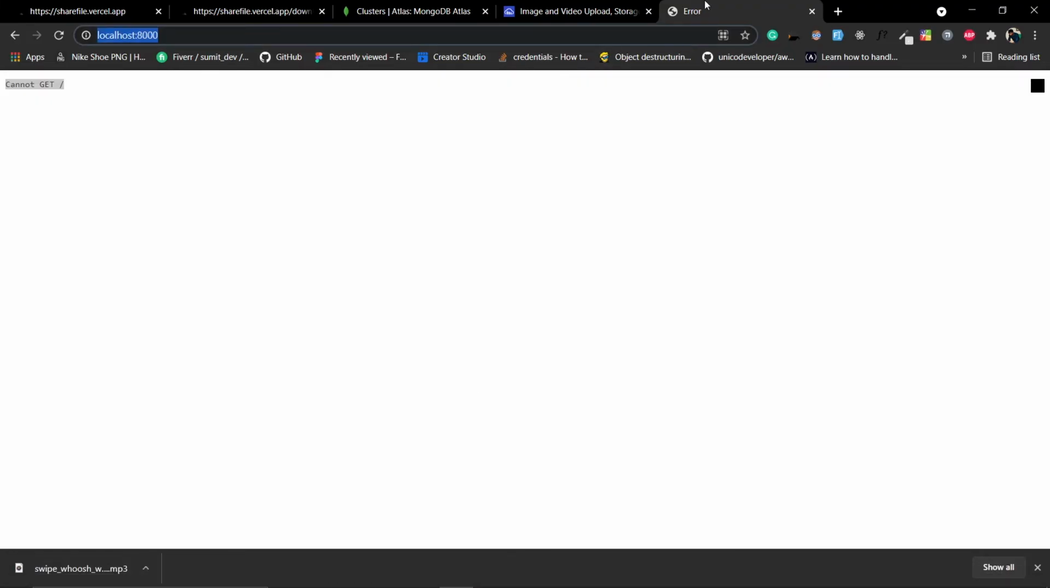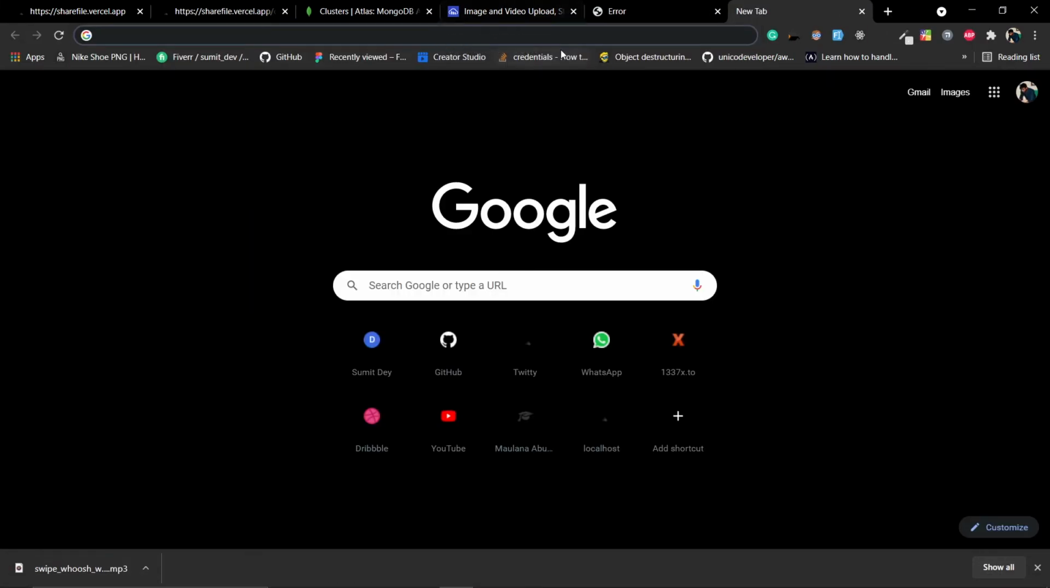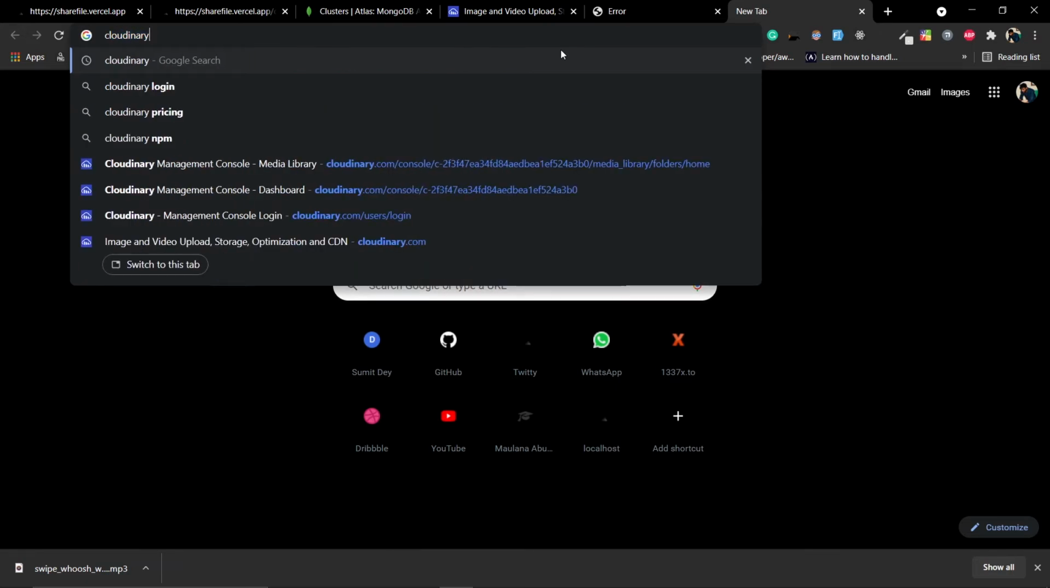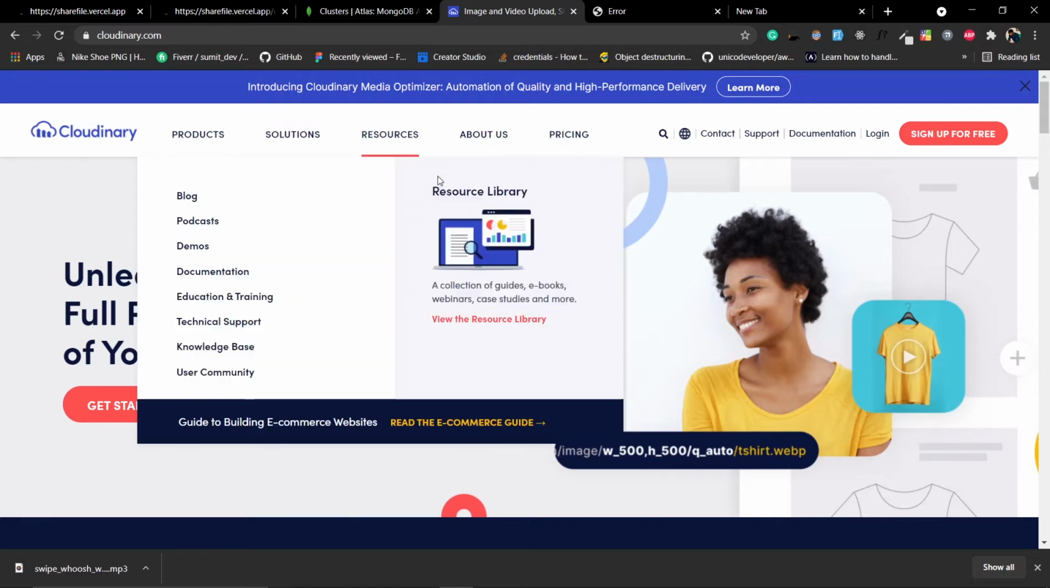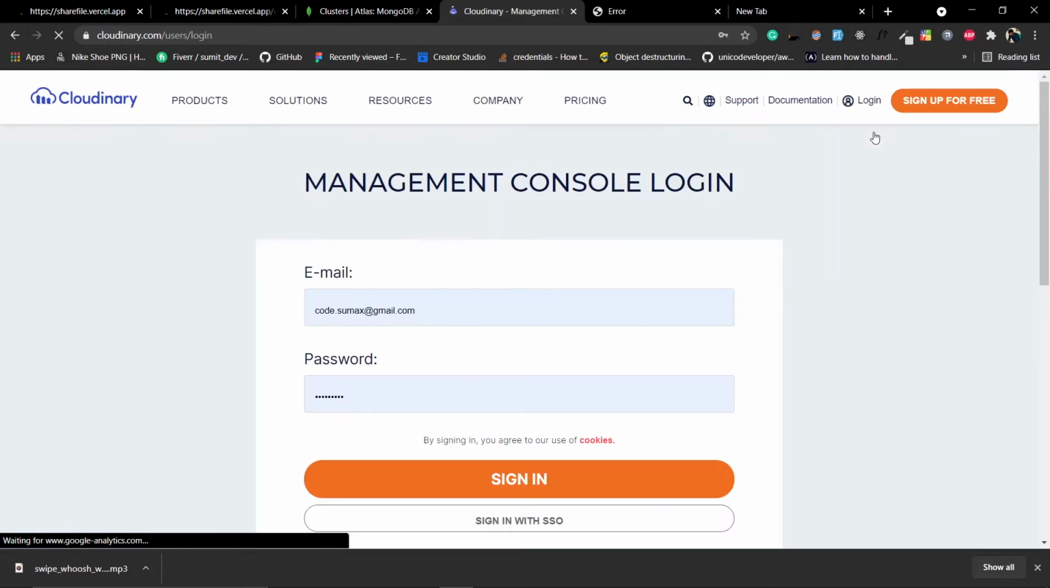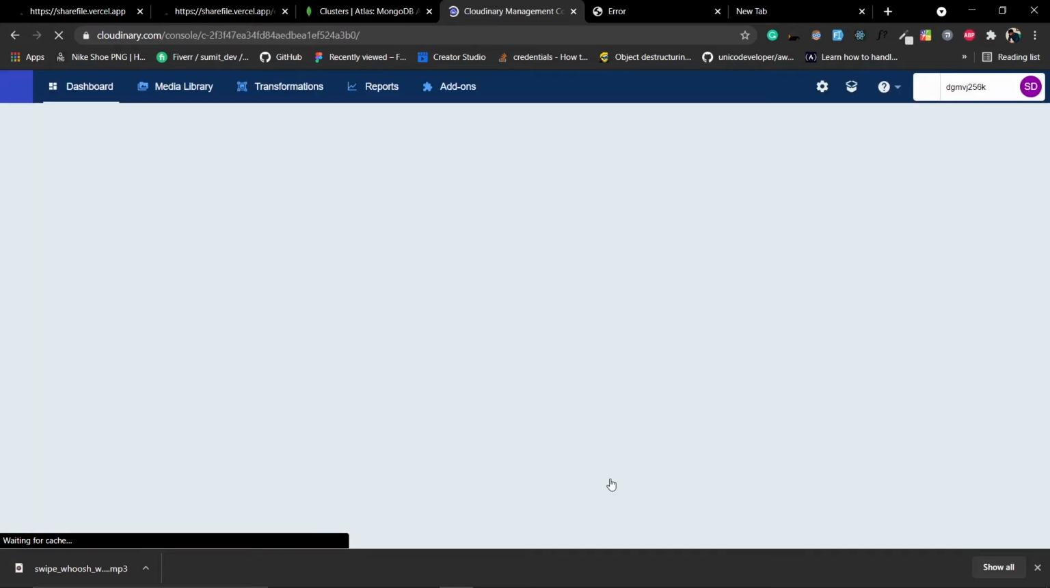Let's go to a browser. Just search for Cloudinary. If you are not familiar with Cloudinary, this is a file storage. You can use this as a CDN, you can use this as an image optimizer. This is really beautiful. Anyway, just go to Cloudinary. You can sign up for free. This is a really simple process, so just sign up for free. I already have an account, so just click on login. Cool. Just click on sign in, and that's it.